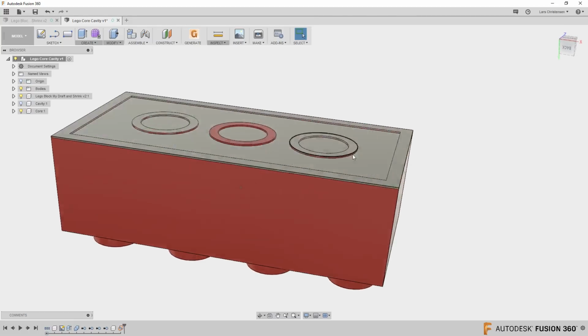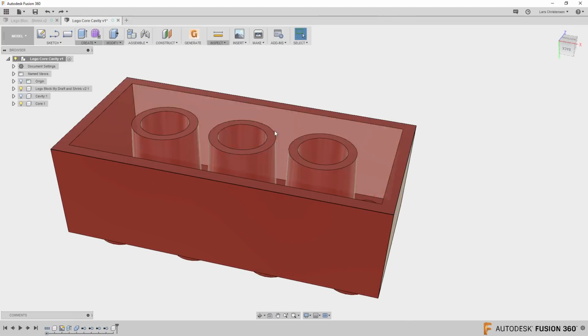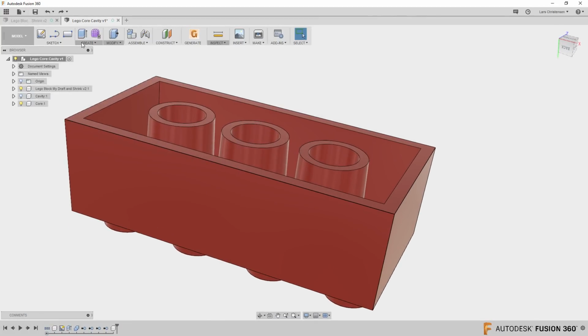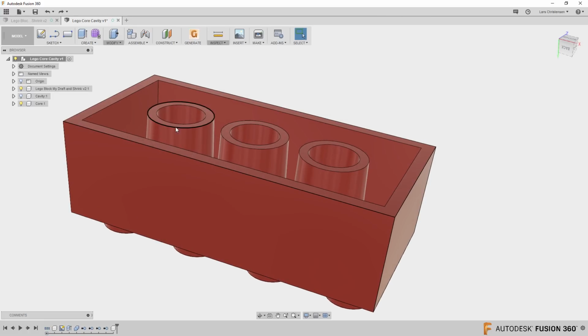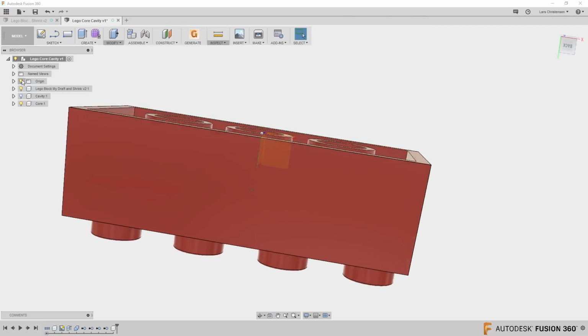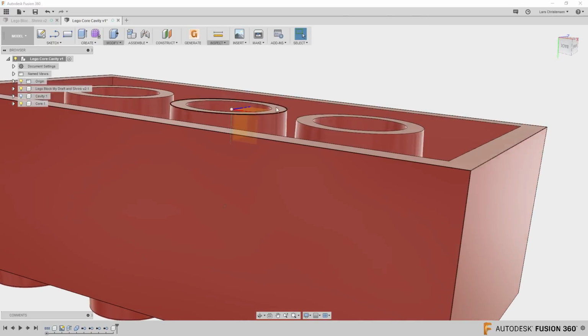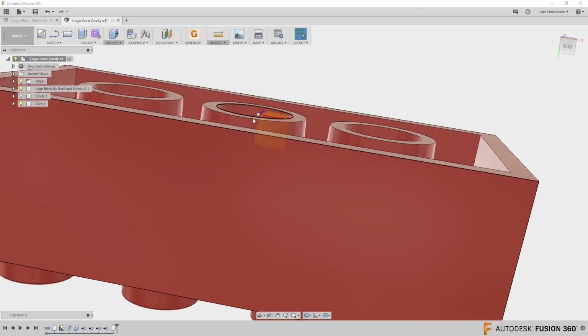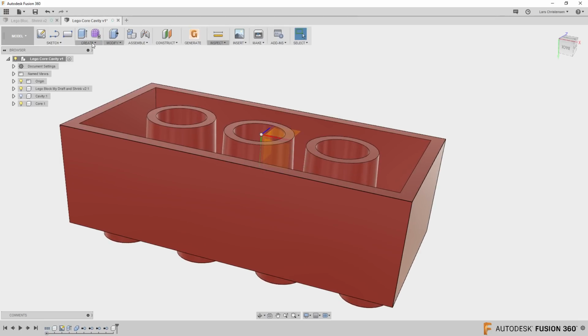Oh, I must have done something. I have a little material up there. Let's just go in and do that again. Why is that plane not on top? See how that plane is down in the bottom? Okay, that was why I cut those through.